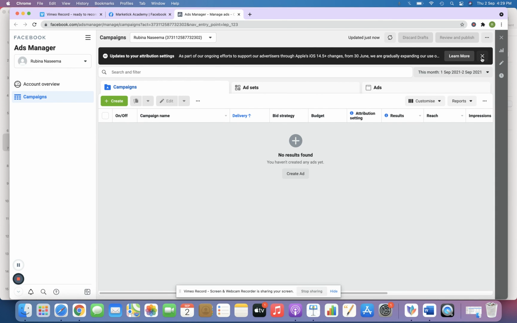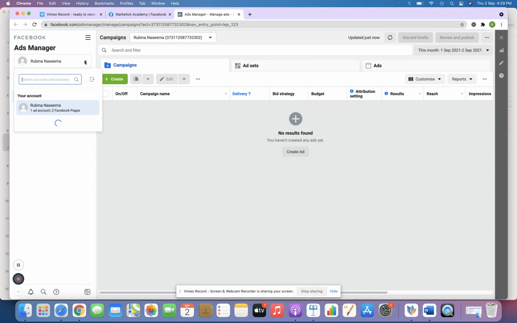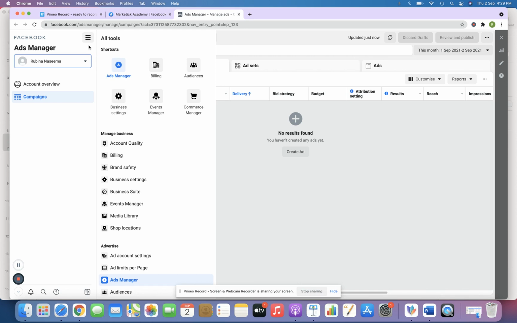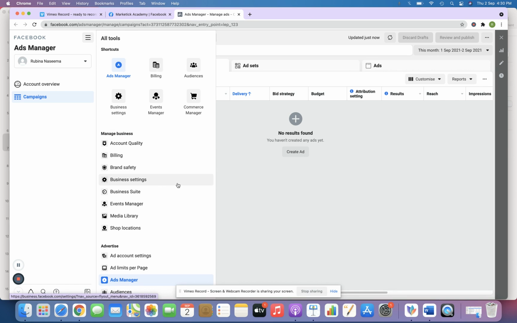So now you are into your Facebook ad account, right? So we are in, and now we need to do basic settings in this particular ad account. So now we are inside something called facebook.com/ad manager, right? So when I click this menu, you'll be able to see a lot of details like ad manager, billing, audience, business setting, event manager, commerce, e-commerce manager, and other things like that. So now we are going to do the basic settings for our ad account, right? So we are directly going to add the billing.